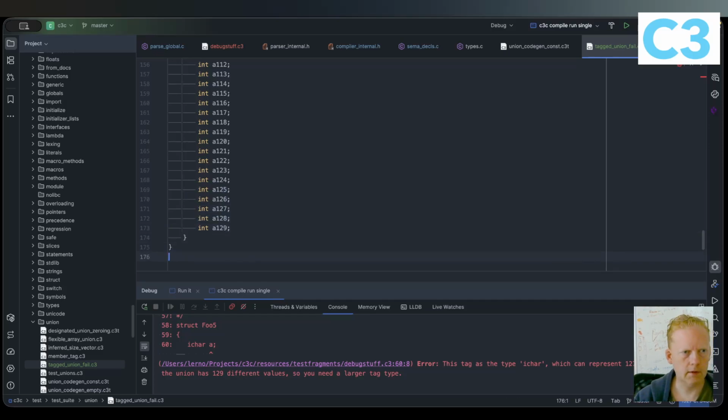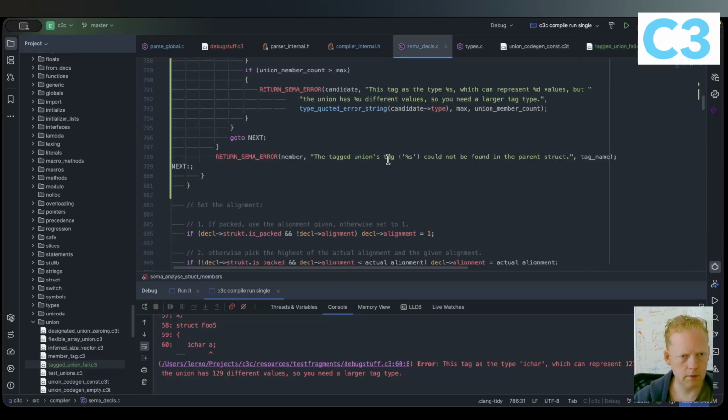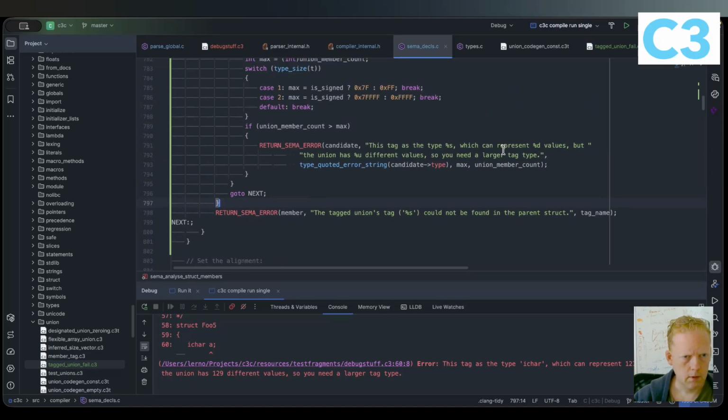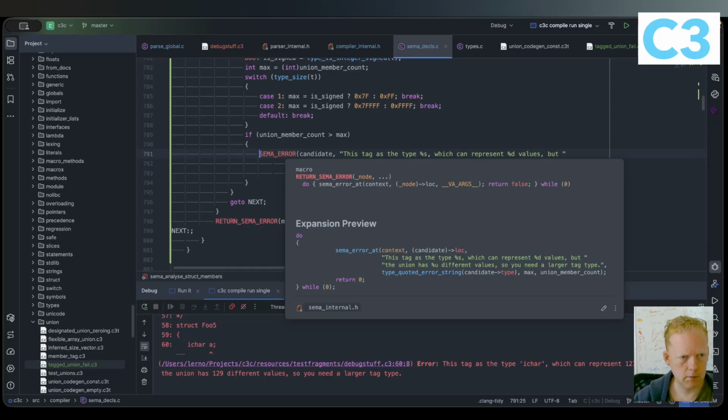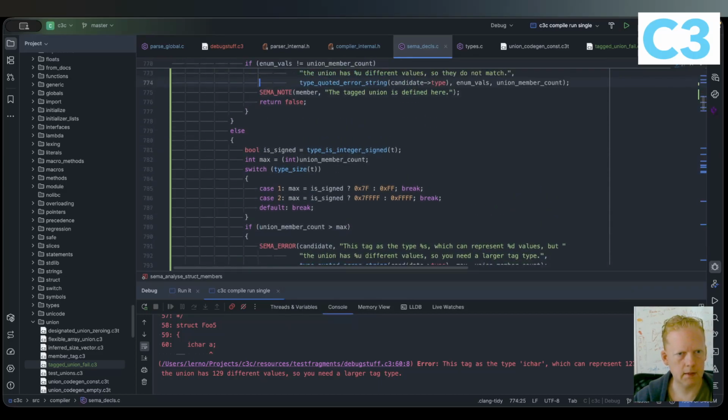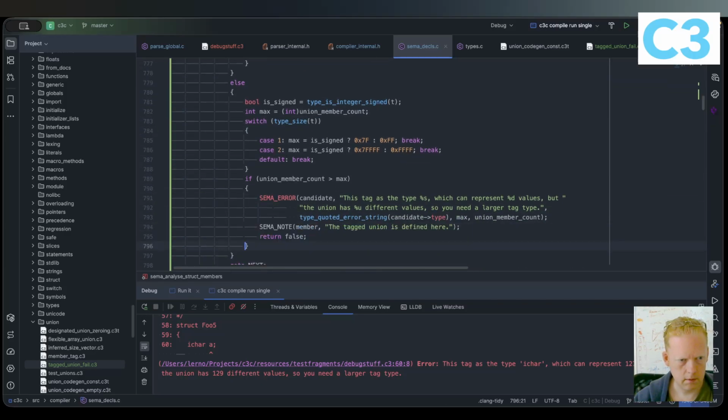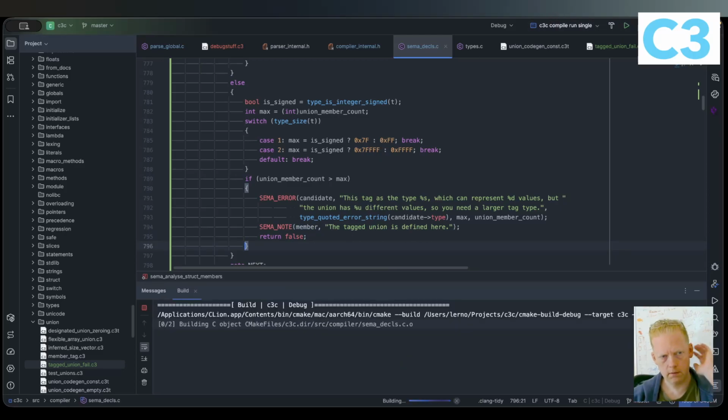So in the last case there, we wanted to have more information about where it is. So we have the same error there. You need to probably type tag type union. Tag union is defined here. Right. So I think that's better. So let's see what that looks like.